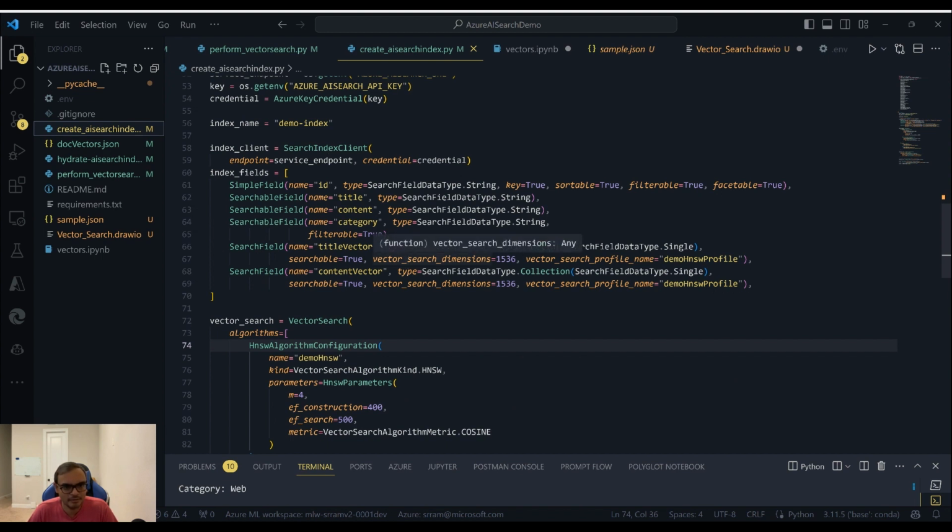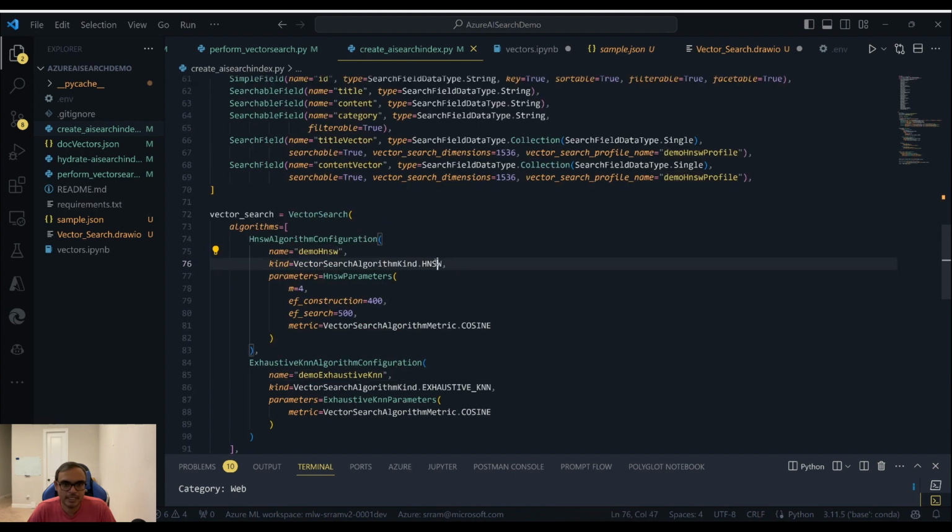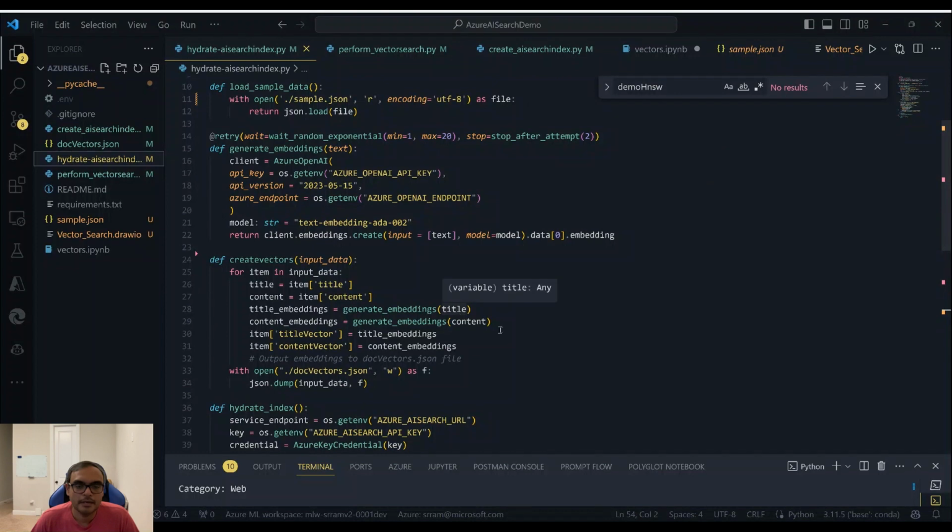When I say something, for you to understand, it'll be easy. So for example, for a title vector, this vector is of type collection EDM single, so field data type single. Both vectors are that way. And the vector search profile name is HNSW. If you see the profile name, it is algorithm of HNSW, and the same parameters that you have seen, and the measure is cosine.